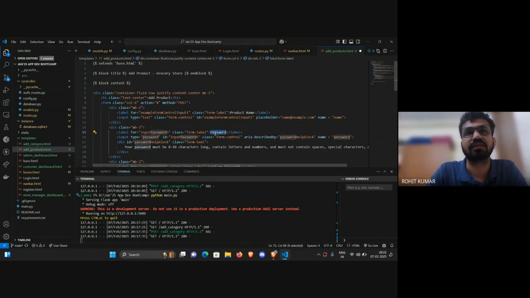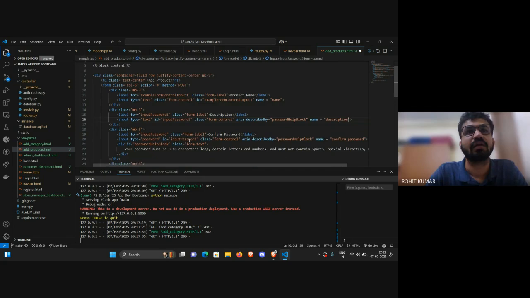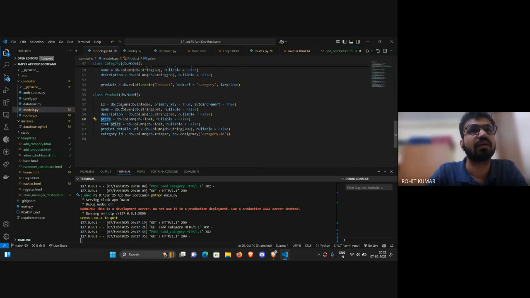Let's take description. Don't need this part. Also, I need to remove this placeholder which kept coming at that particular point. And instead of password, the type should be text, and let's name it description. All right, so we have taken care of product name and description, and what else is there? Model has file, price and cost price.